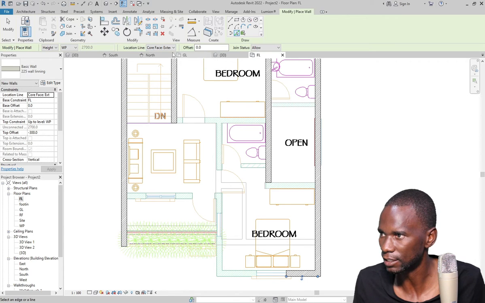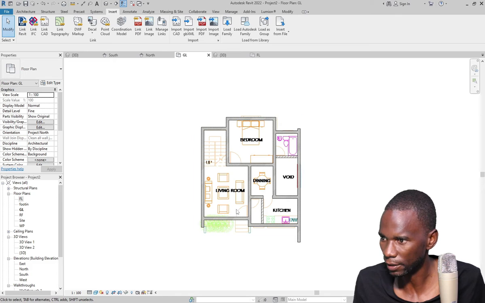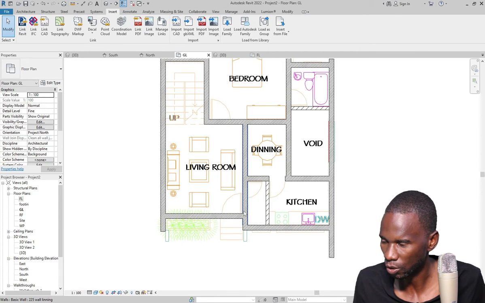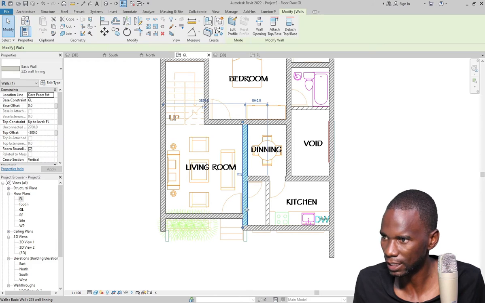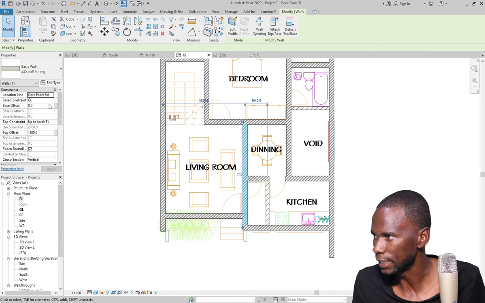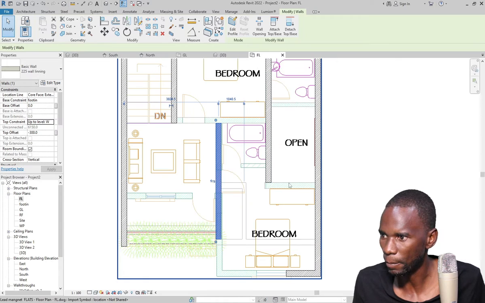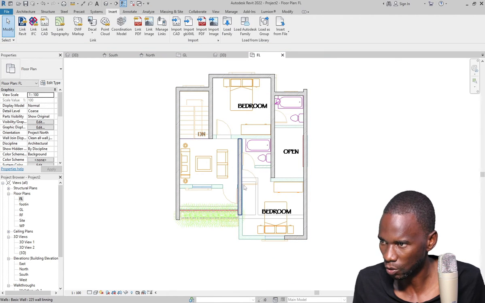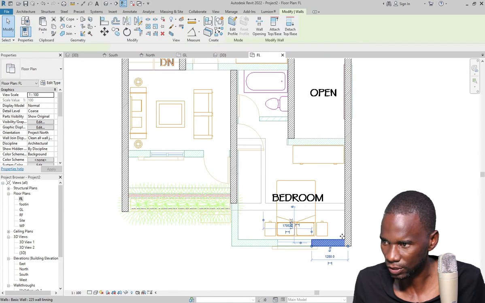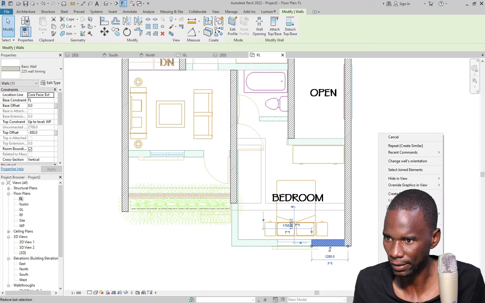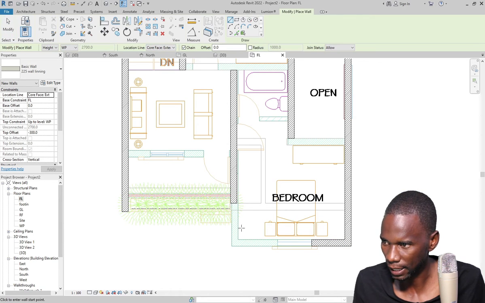I think I just need to go to, let me click on modify. If I go there, see that we have this wall. Okay, now it's ending somewhere here, so I can all the same select on this one. Let me go to the base constraint. I want to start from the footing, and the top constraint, I want to go to the wall plate. Then if I go back there, click outside, that wall will be seen there. Let me just create this one, click there, right click, create similar.